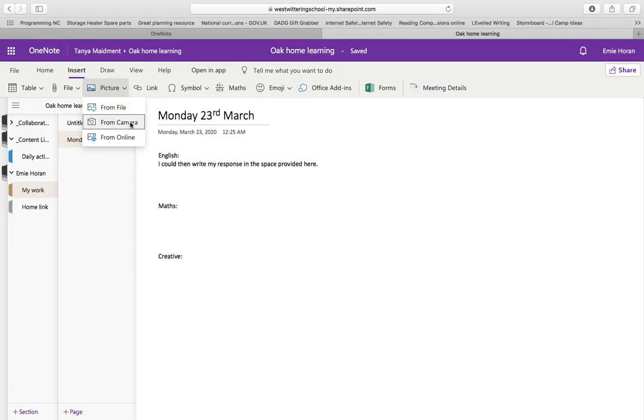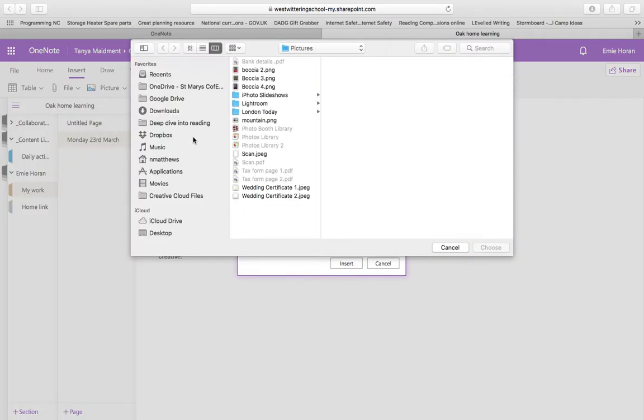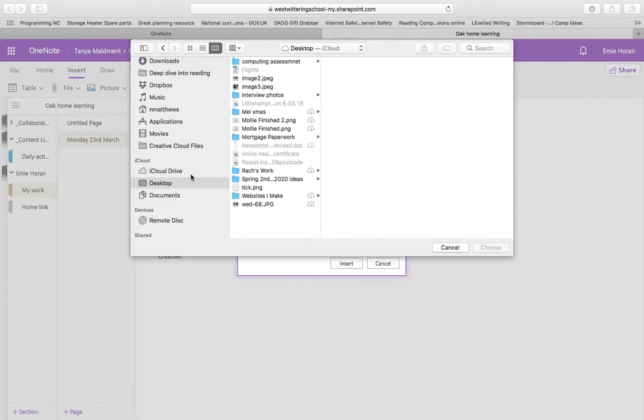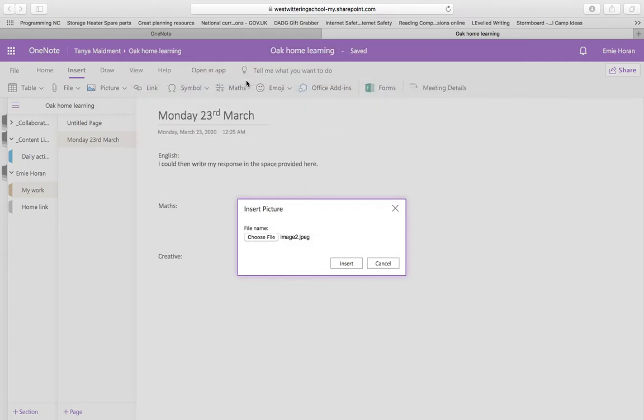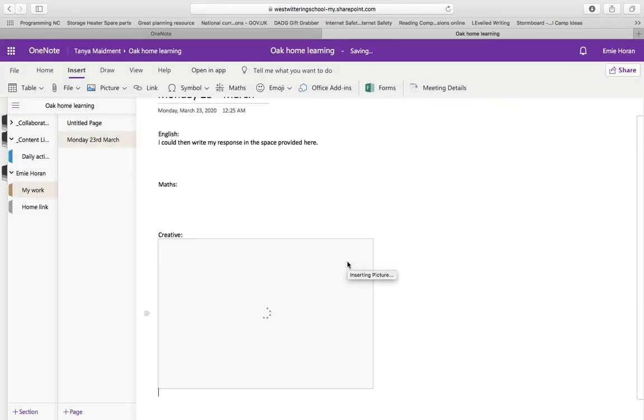Alternatively, if you're on a laptop and you've got a webcam, you could click on from camera and take a picture. Okay, but I can add in any picture and it will then pop it online. Let's just have a look. If I go add picture from file, choose my file, I'm going to go on my desktop here, and I'm just going to put a picture in for now and insert, just to show how the picture goes in.